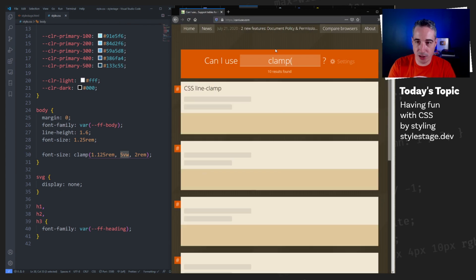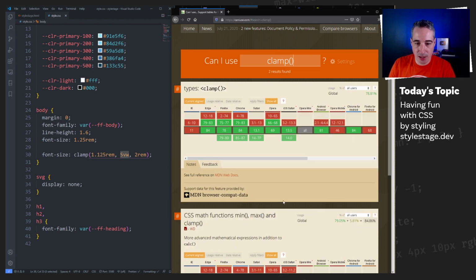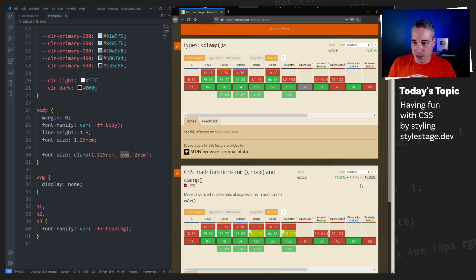And I'm pretty sure clamp has really good support now. It's in Safari. Yeah, so as long as you're not too worried about Internet Explorer, you're probably going to be doing okay. Here it says, I mean, there's a few here that's saying it's not working at.